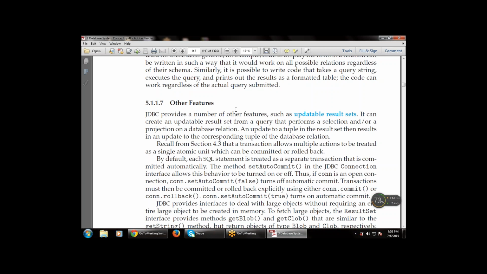Also, there is an additional feature, the updatable result set, where the results are always up to date. An update to a tuple in the result set then results in an update to the corresponding tuple of the database relation. By default, each SQL statement is treated as a separate transaction that is committed automatically. So by default, every SQL statement is used as an individual unit, committed automatically.